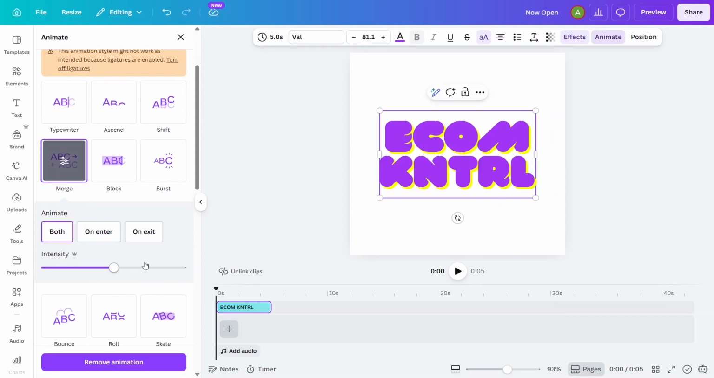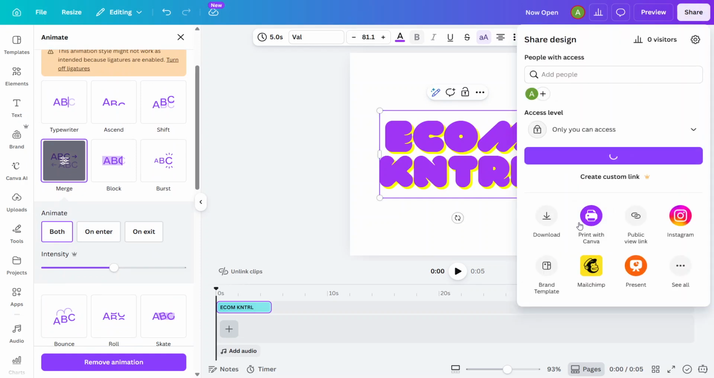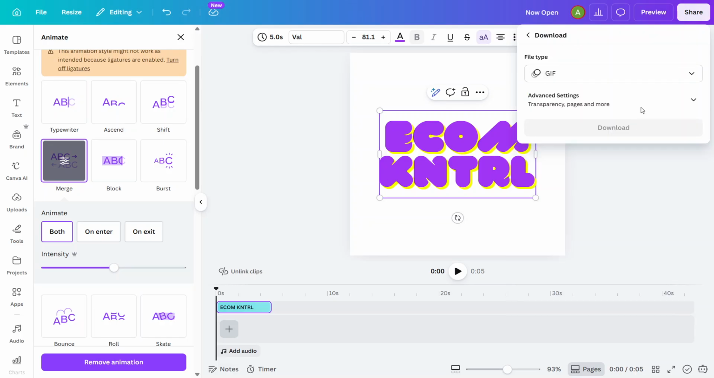When you're happy, go to the top right, click Share, then Download. You can export as MP4 or GIF. For this demo, choose GIF so it loops automatically without needing video controls. Keep an eye on file size here. Smaller files help your store load faster. Click Download and wait for the export to finish.